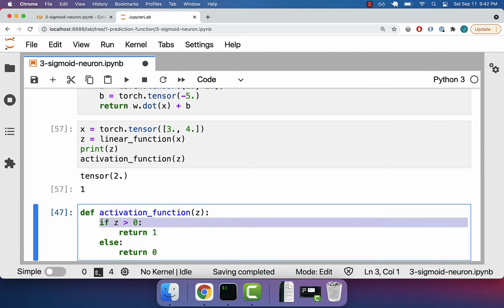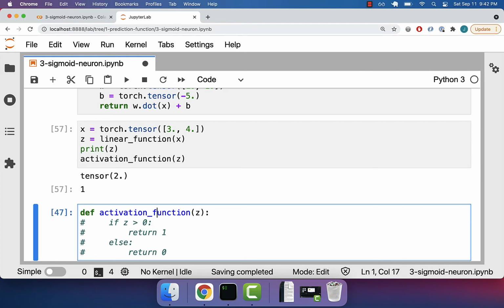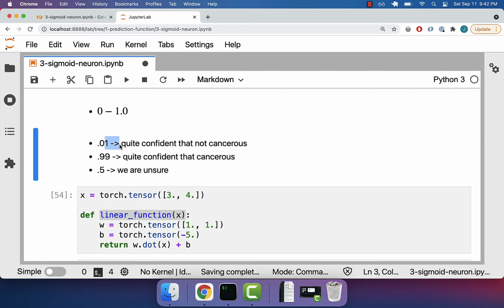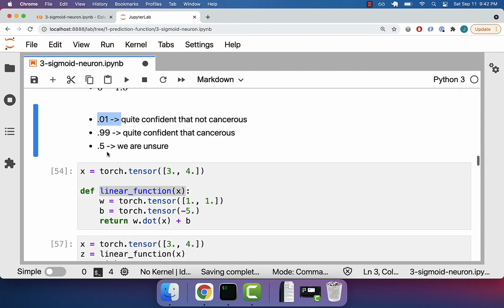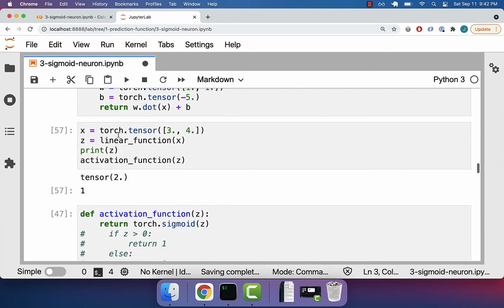So that's what we want to change. Currently, if it's greater than 0, return a 1, otherwise return a 0. And what we can instead replace this with is something called the sigmoid function, okay? And in the reading I go into more detail about what this sigmoid function is and how it works under the hood, so you can take a look at that. For now, let's just explore it and see if it has this desired effect of returning numbers close to 0 or close to 1 based on how confident we are.